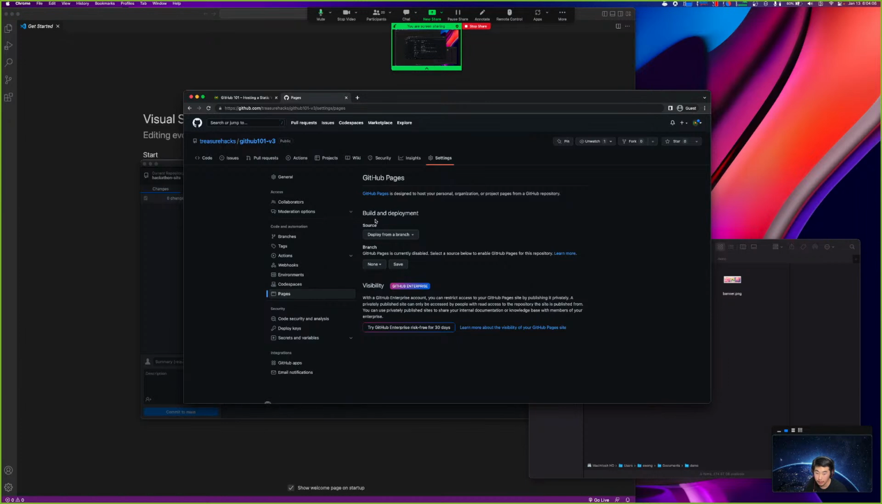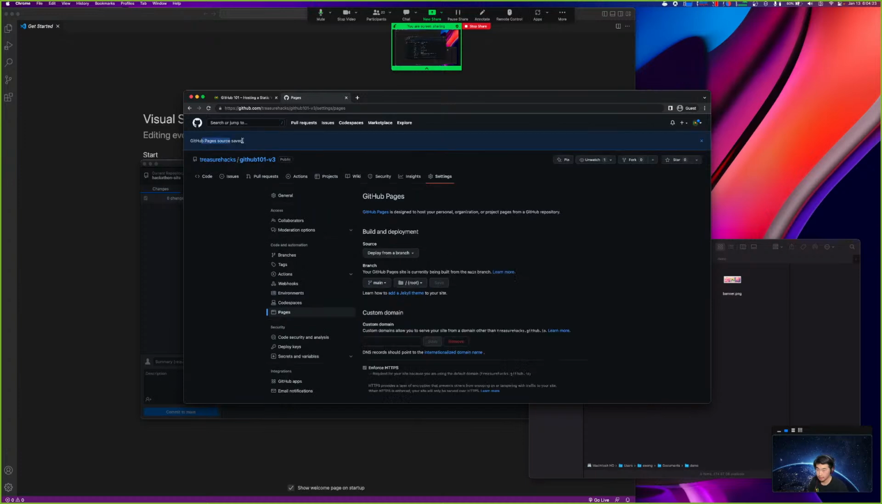And I am going to click on right here, GitHub Pages is currently disabled, select a source below, and I will click on the main branch. Yours might say master, but that's also okay. And we'll leave the folder as root, and then click save. You should see something that says GitHub page source saved.